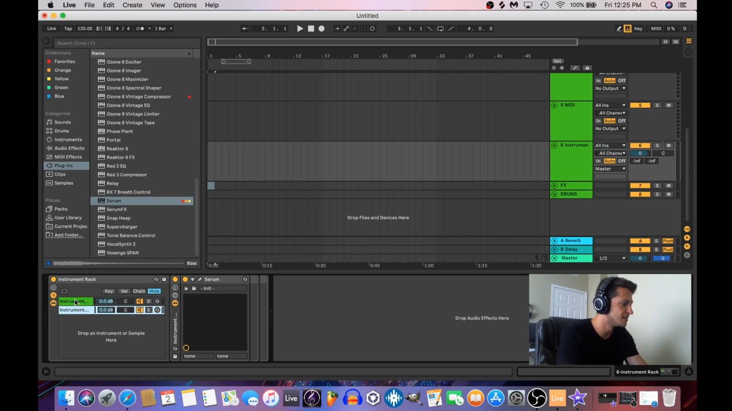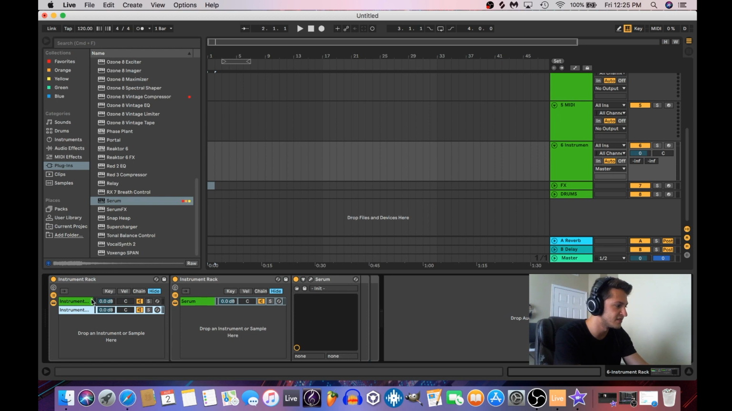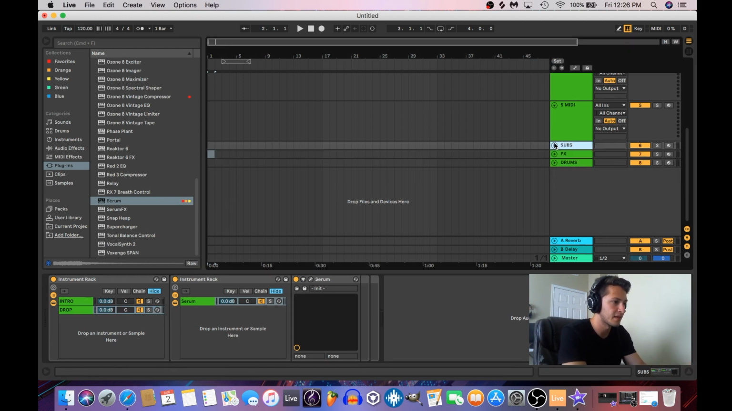And what this does is it copies everything inside. So now we should see 2 instances of Serum and 2 instrument racks. What we can do now from here is take our top one and rename it Intro, and take our bottom one and rename it Drop. And what we've done is, again, like the drums, we've created a bus. We can go to our MIDI channel and rename that Subs, and we're like halfway done with this template already.